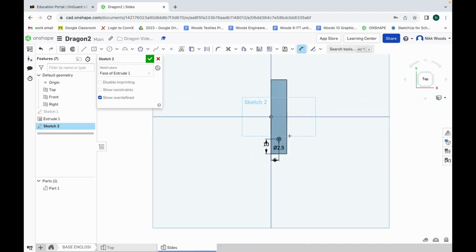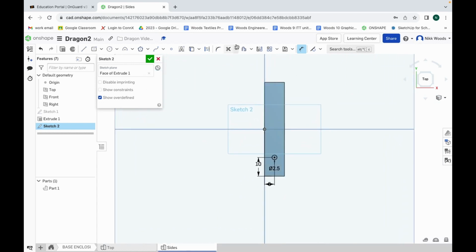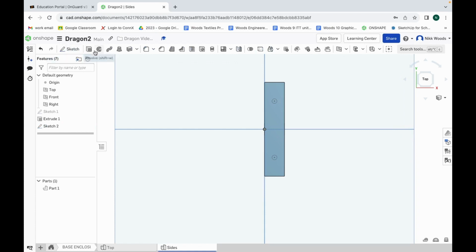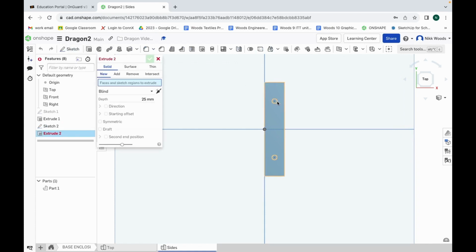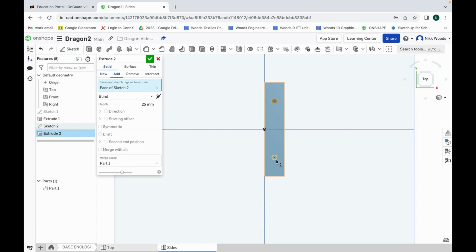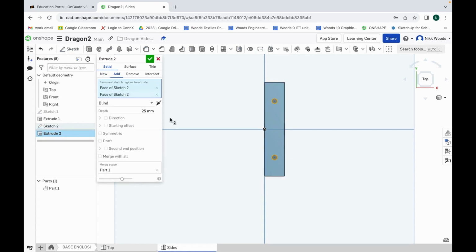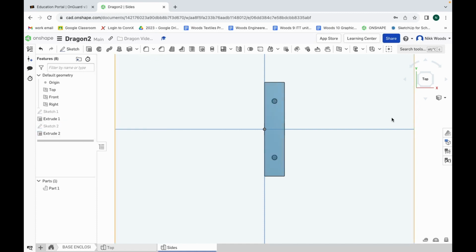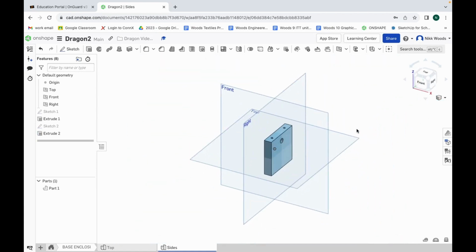Okay, now we can use the mirror tool, which is here, mirror, select a mirror line, that one, select the entities, that one, done. Click, tick, extrude. What do we want to extrude? That one and that one. It's going to be a removal, and it's going to be 10 mil deep from what our instructions said. Done. Tick. Let's go back to our trimetric view.